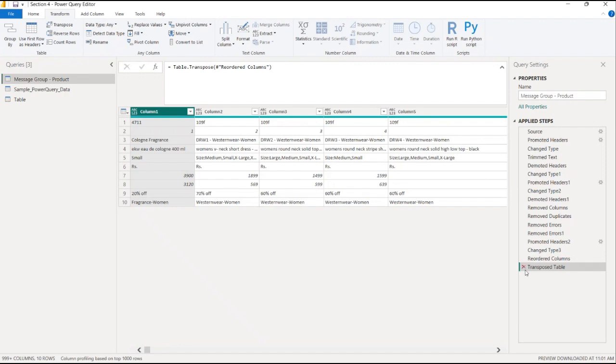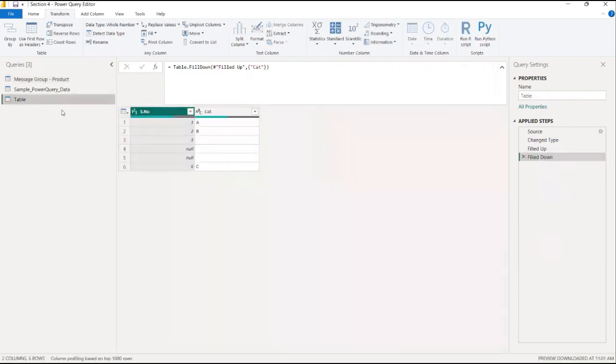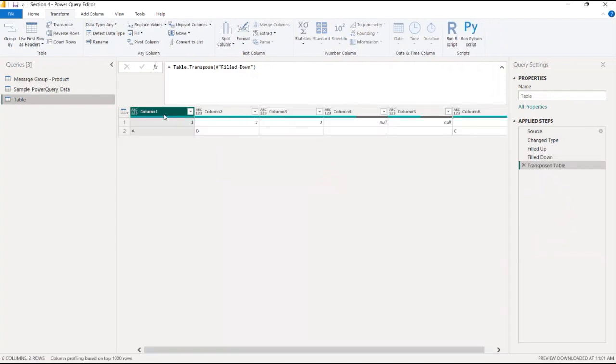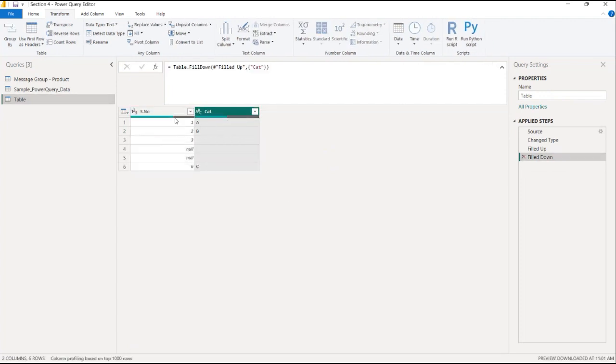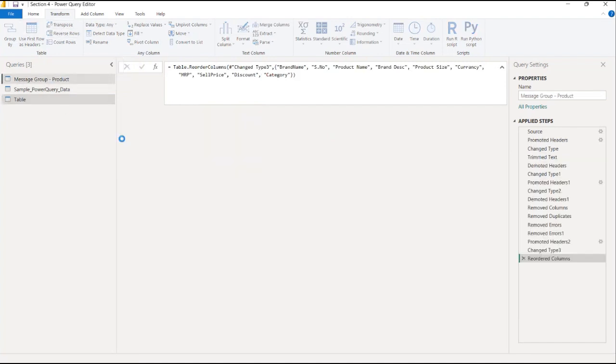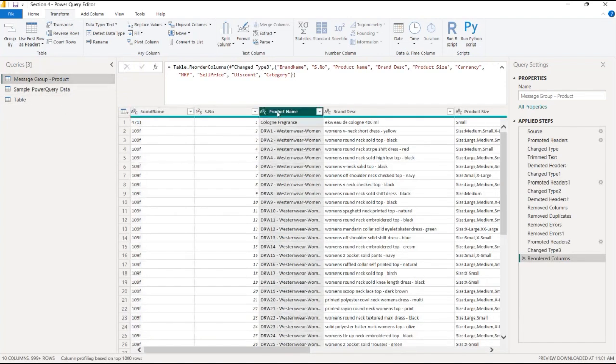Let me show a different one. Let me choose this table. If I click on transpose, you can see all the values are converted into rows, all the columns converted into rows, and all the rows converted into columns. We don't have control when doing the transpose, swapping rows into columns and columns into rows. But sometimes I want to choose a particular column and convert that column's rows into columns. Then you need the pivot option.